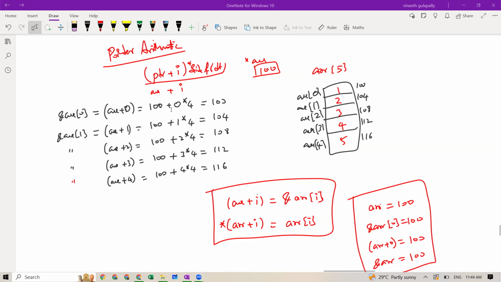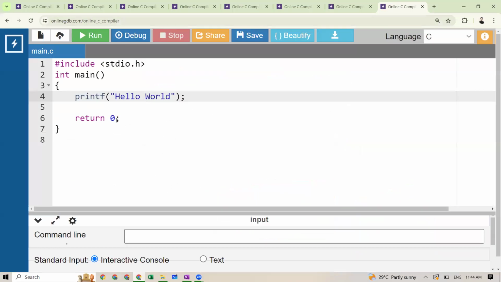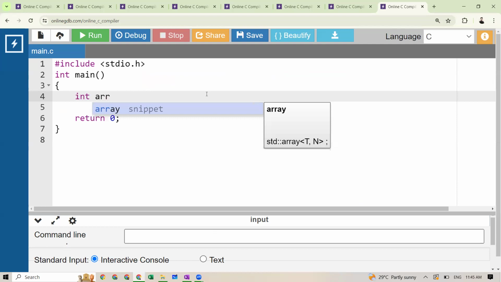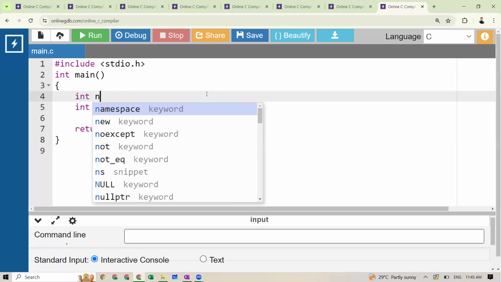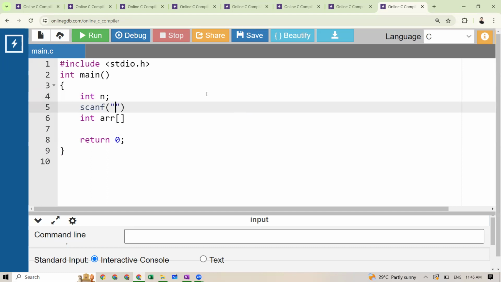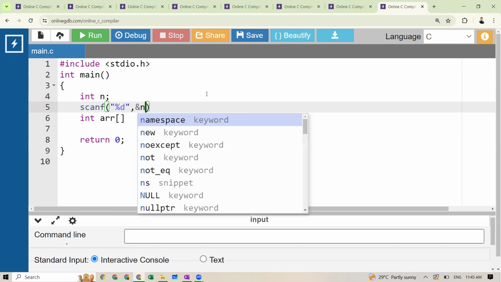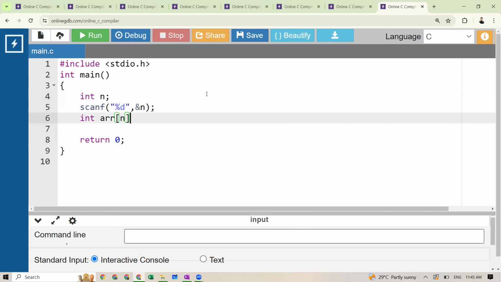No doubts. Chalo. So this is about pointer arithmetic. Let me show you using a program. I'll create an array and take n at runtime only, with ampersand n. Then I create the array of size n.